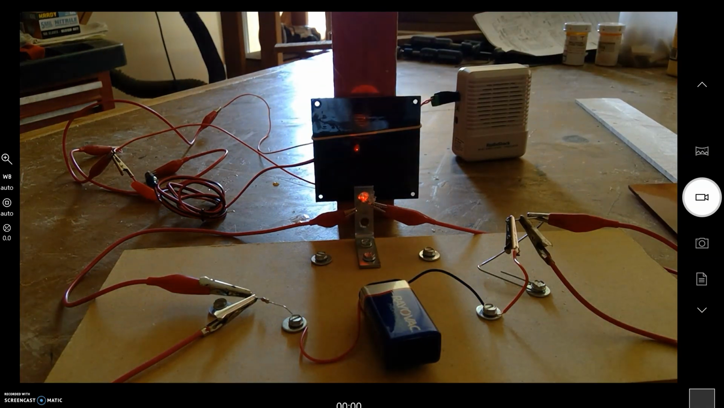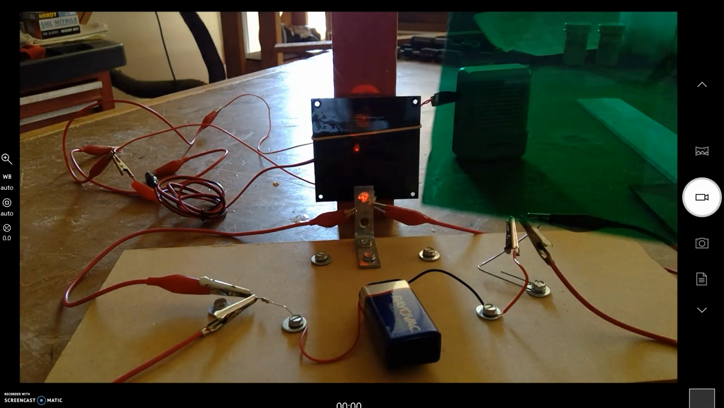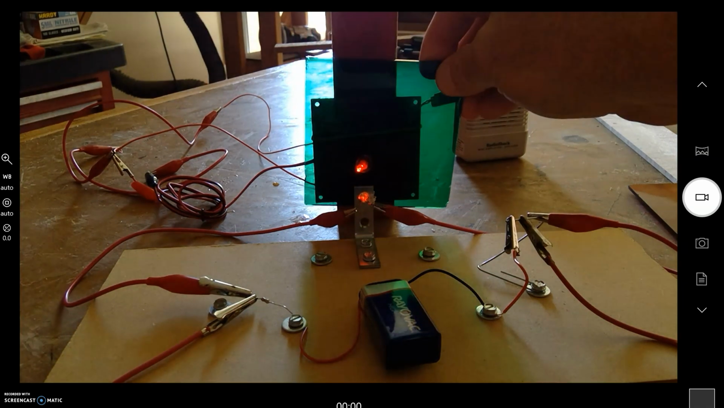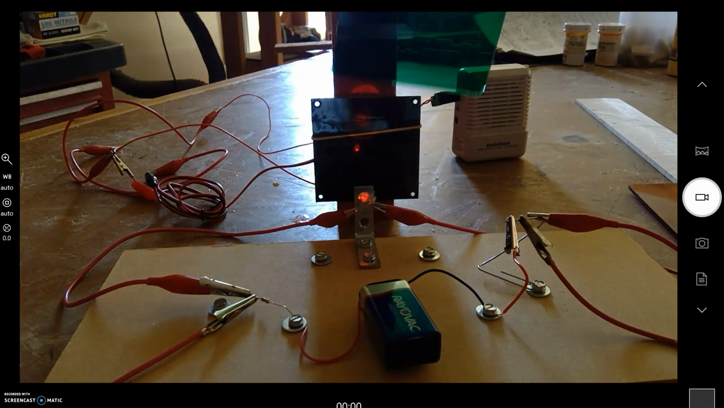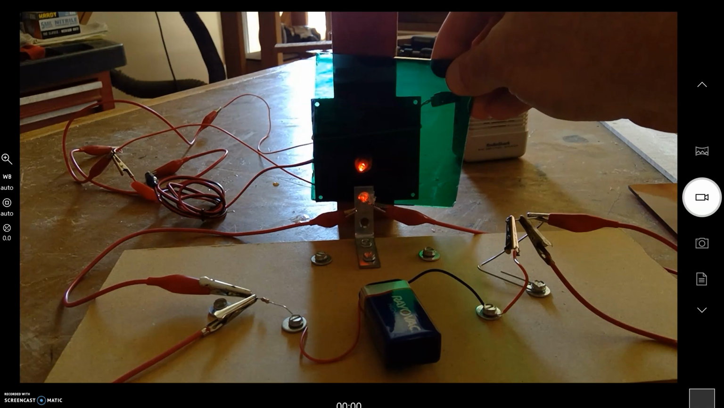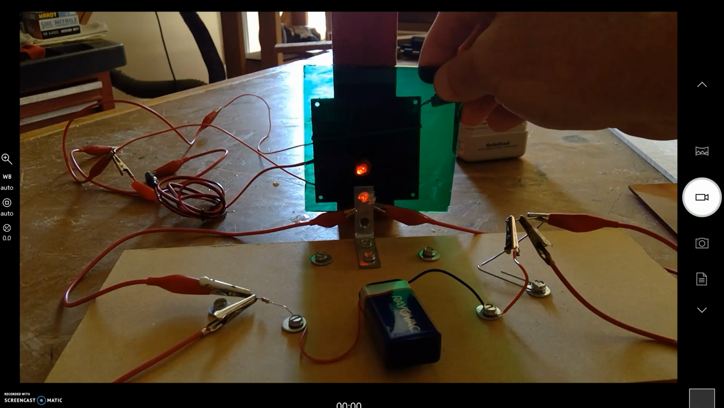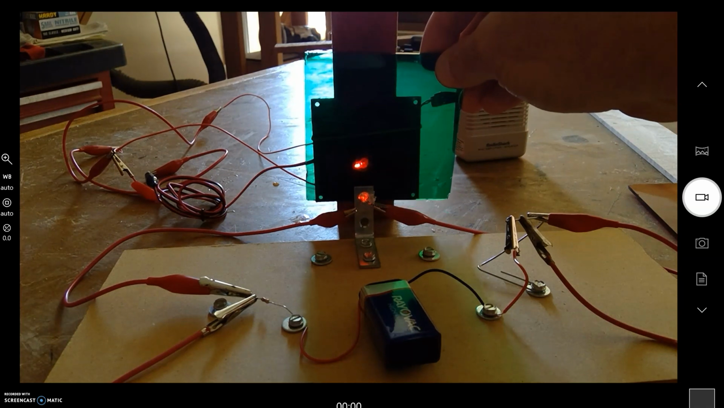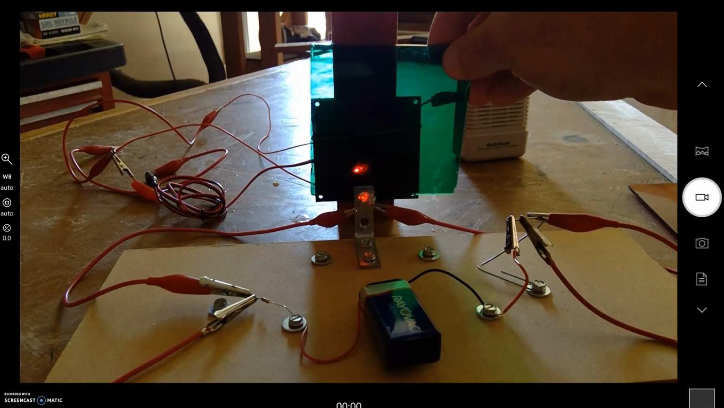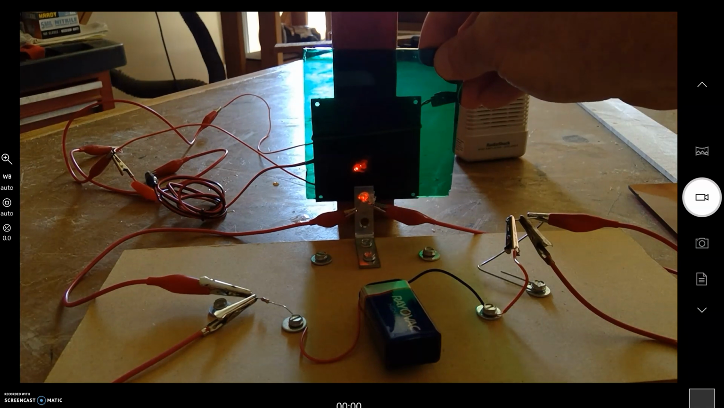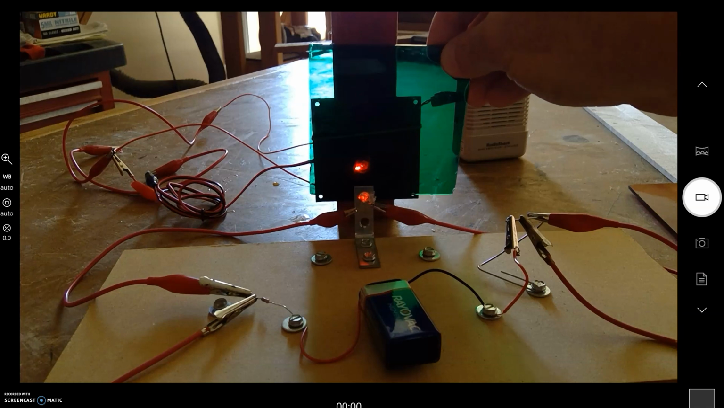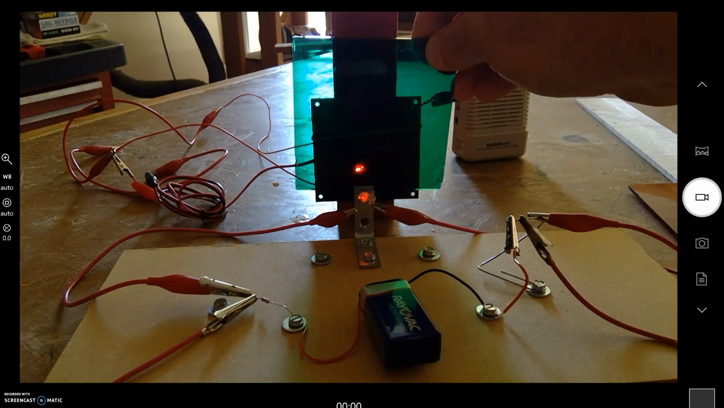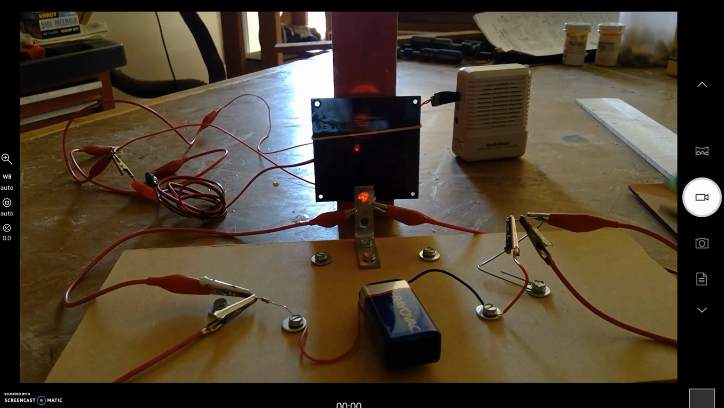Okay. Now, here's some green glass. And I can barely hear the sound. Maybe you can too. But that is blocking most of the light. Well, it's blocking most of the red light. It allows green through. So if I had a green LED, I should still hear the music.